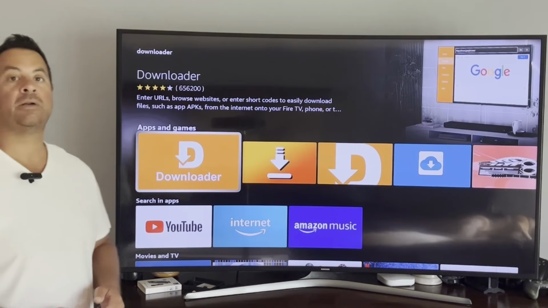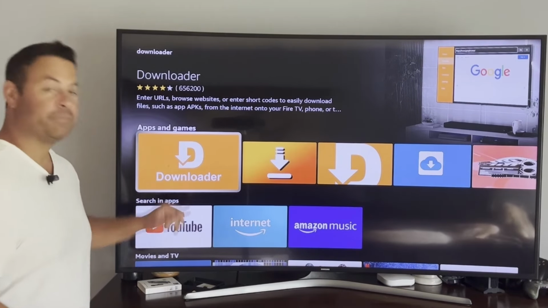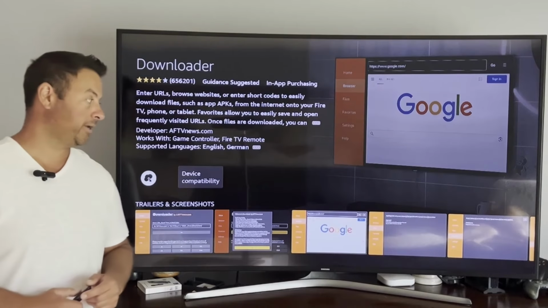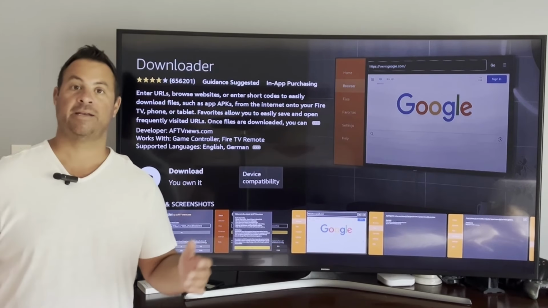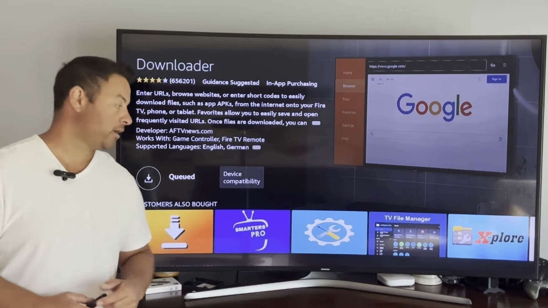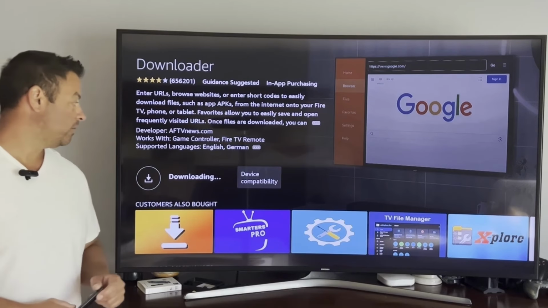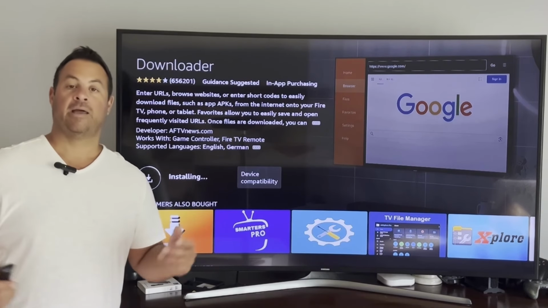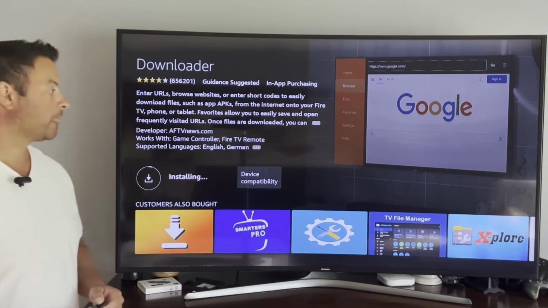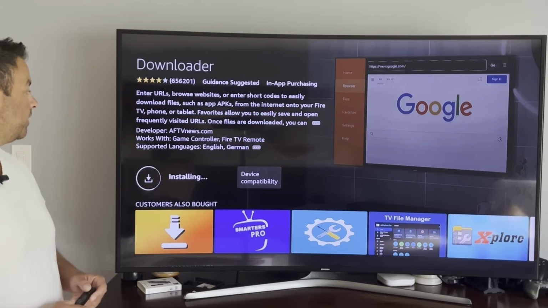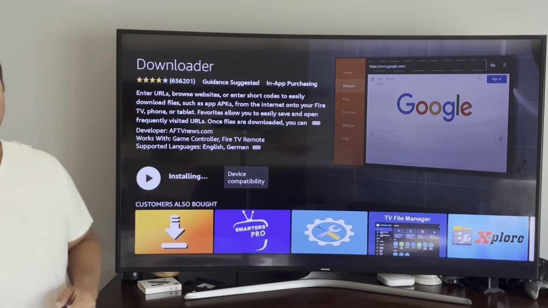Highlight downloader, click on it. Highlight the downloader icon and click on it. And here it gives us the ability to get it and download it. So click on the little download arrow there, and it'll automatically install onto our device. Give it a couple of moments.